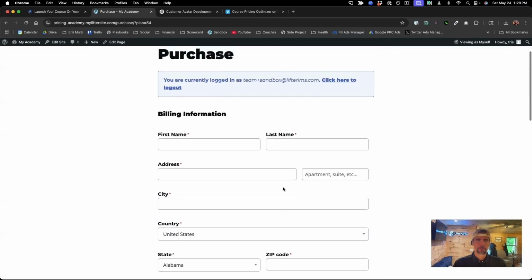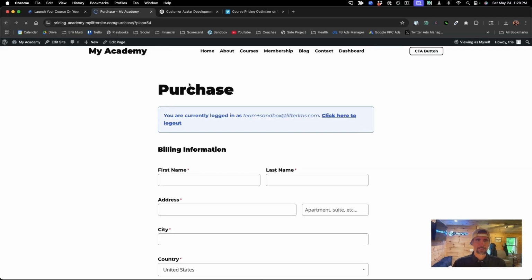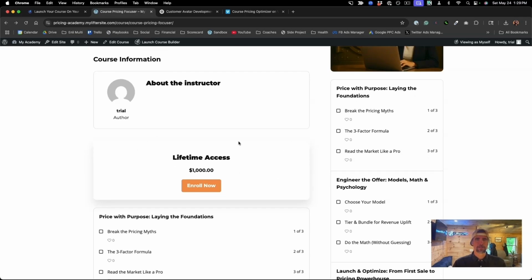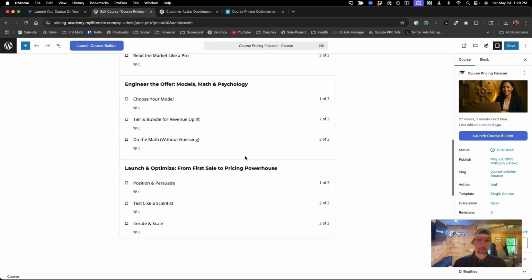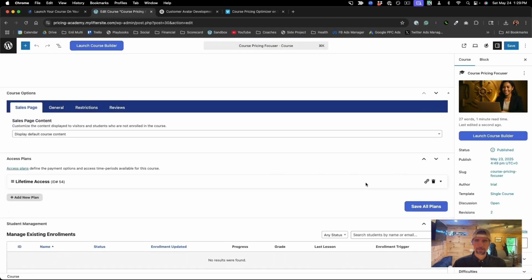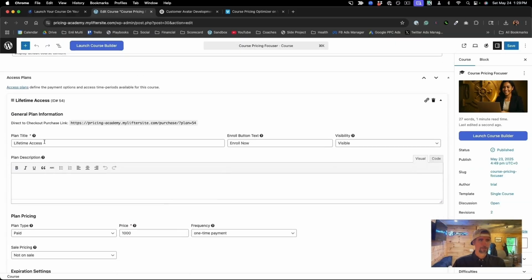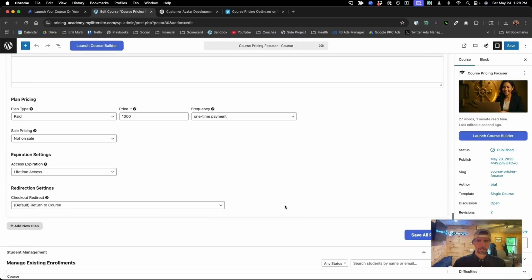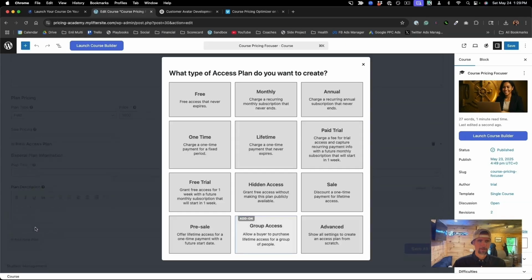And just to show you one more cool thing about access plans, let's say we wanted to have a pricing box with two options. So let's go back to edit the course and go to our access plans. And we'll rename this first one course only. And let's add an additional access plan where we're going to offer coaching as well.